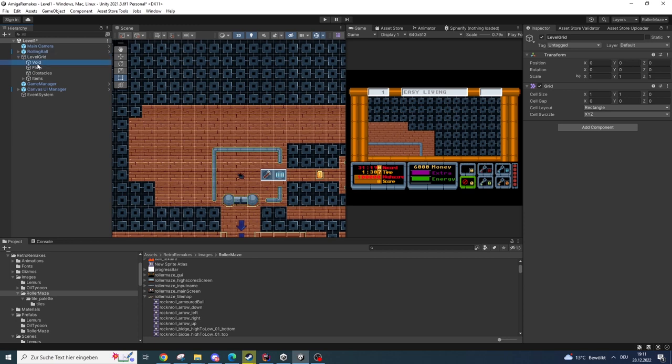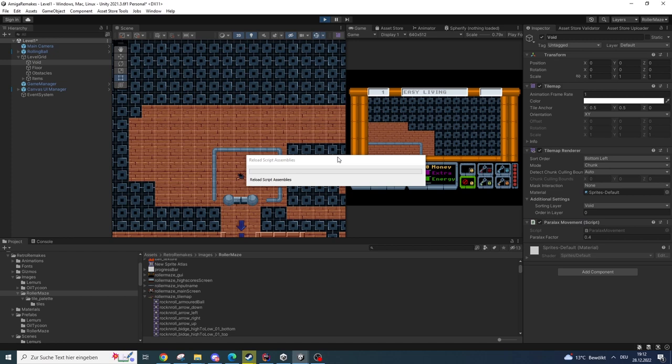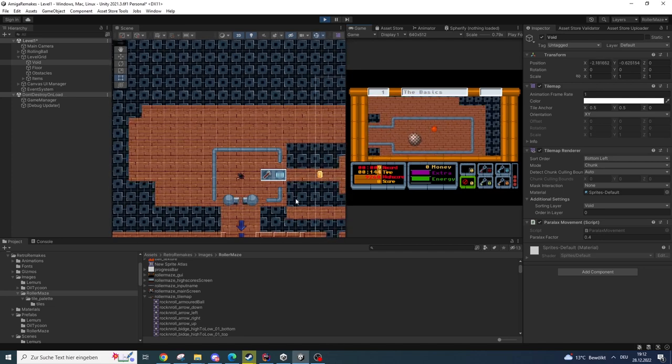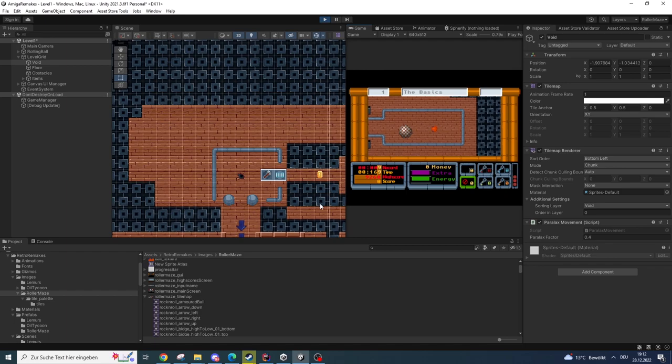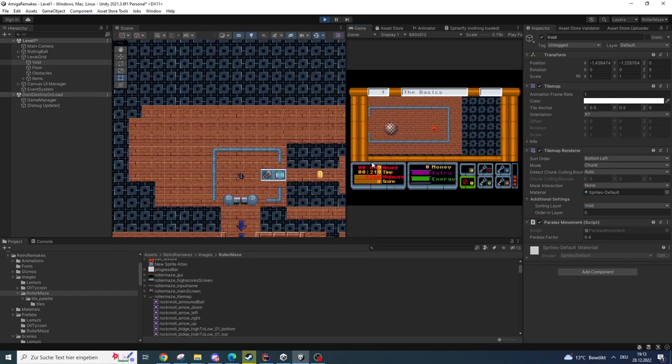The lowest tilemap is the void tilemap. That's all the tiles, the graphics in the background. That's where the player can fall into. And there's one specialty about that layer. I have a parallax movement script added, and the effect of that is that the tilemap will move at a different speed in relation to the other tilemaps. You can notice it in the background. It seems to move in a distance that is farther away.